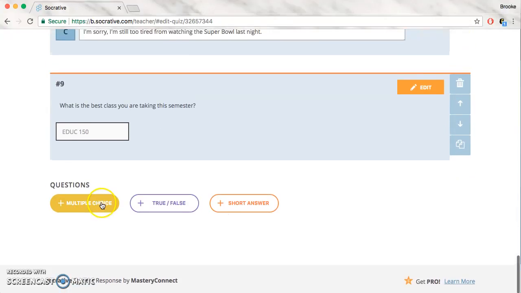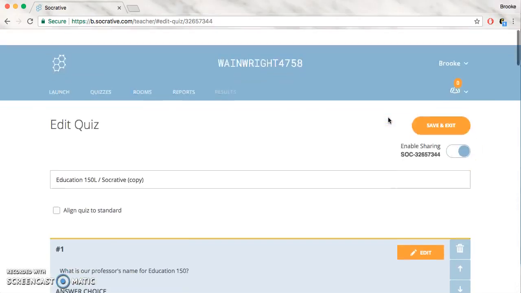Now, as you see all the way at the bottom, you have the multiple choice, true or false, or short answer, so you have the option to add a variety of different questions, as I mentioned before. You can also delete questions, move the order around, etc.